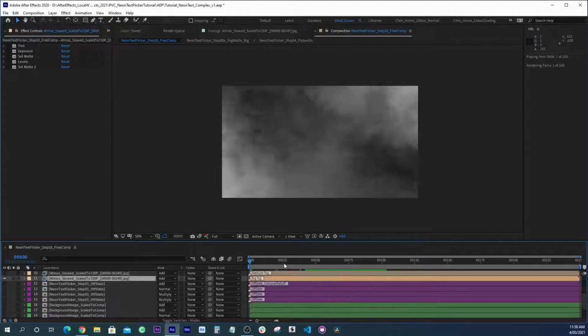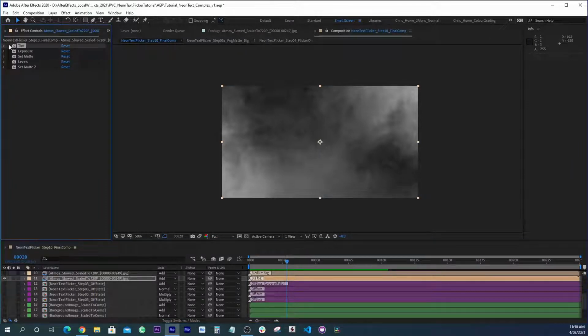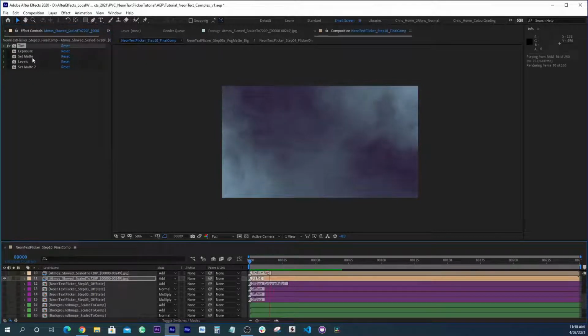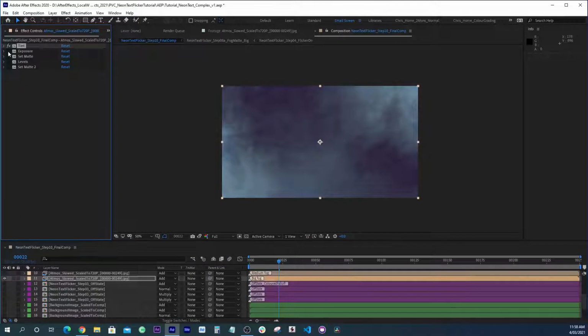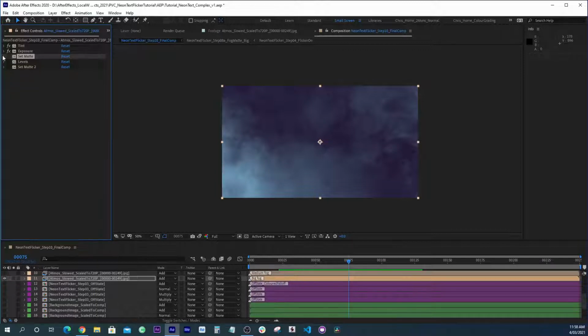It's been slowed down. And the first thing I've done, as in all of the other background layers, is I've tinted it. So you can see it's picking up the colors that I've chosen in the main comp. And then I've also used the exposure plugin just to add a little bit of contrast. And now I'm using the set matte effect twice.